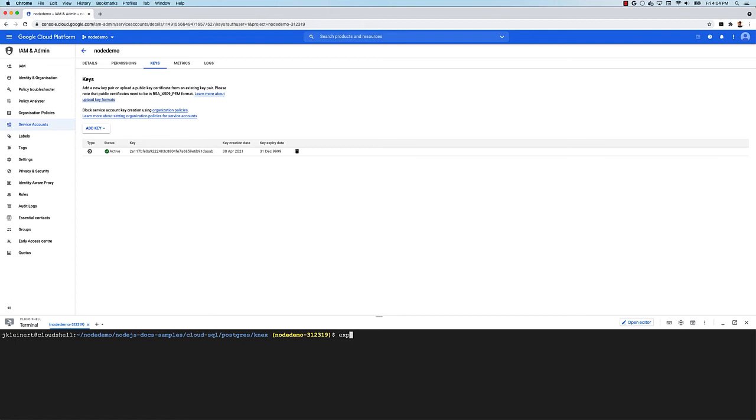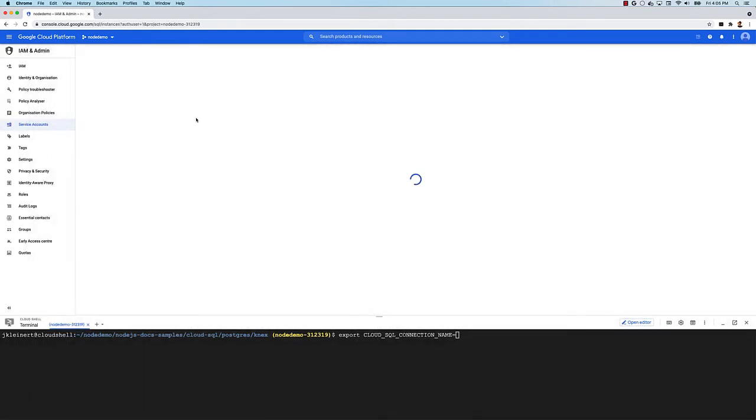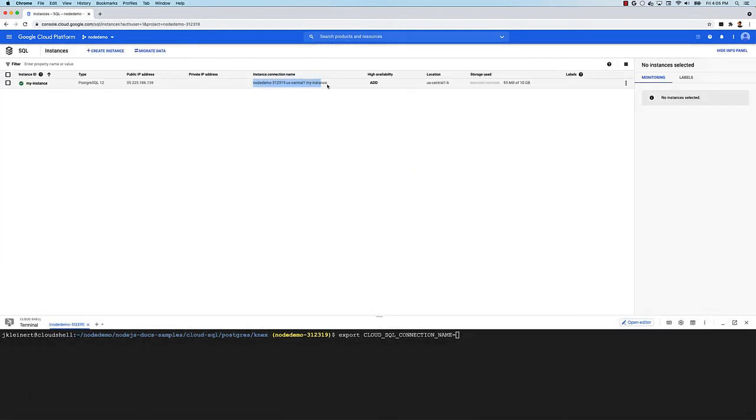Now we're going to set up some environment variables. There's other ways of doing this, but for the sake of this demo, we're just going to use these environment variables here. So Cloud SQL connection name. I've forgotten our connection name, so let's go back over and grab that again. As a reminder, you can get it from here. I'm going to paste that. All right.